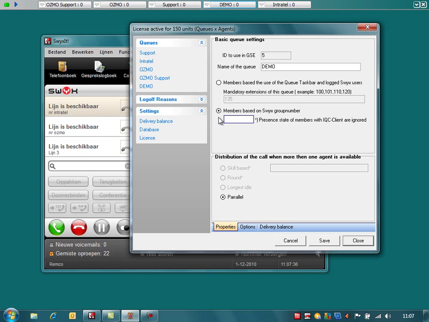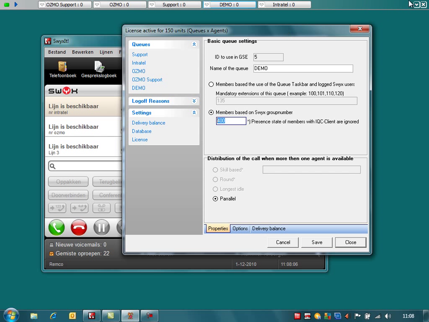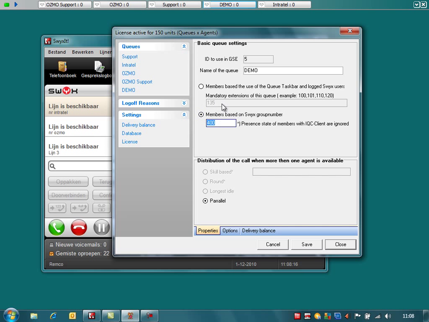The second option is that you do not use the taskbar, but you use a Swyx group extension number, and the extension mentioned here, extension 400, will be used to deliver any calls from this queue to the various members of this Swyx group. Take care that if you use this option, you do not have any use for the taskbar. So all the functionality provided in the client taskbar to set yourself available, unavailable or on a pause state is not used or ignored.